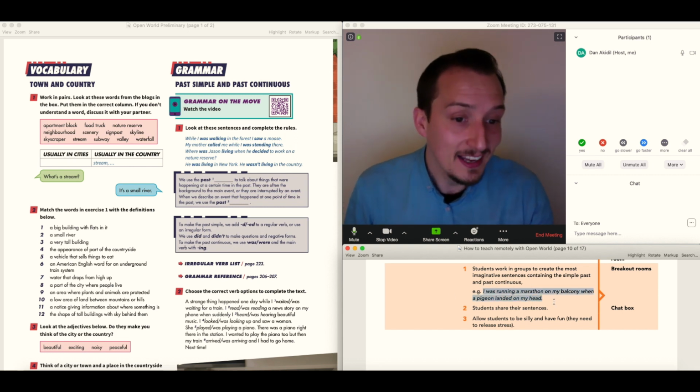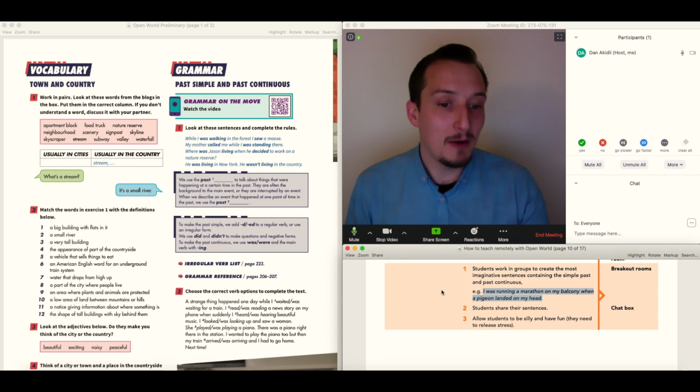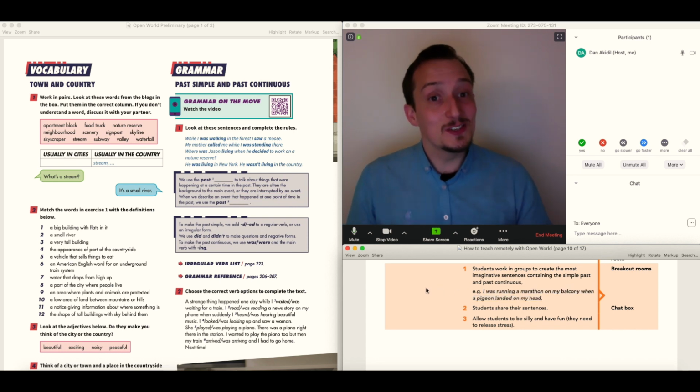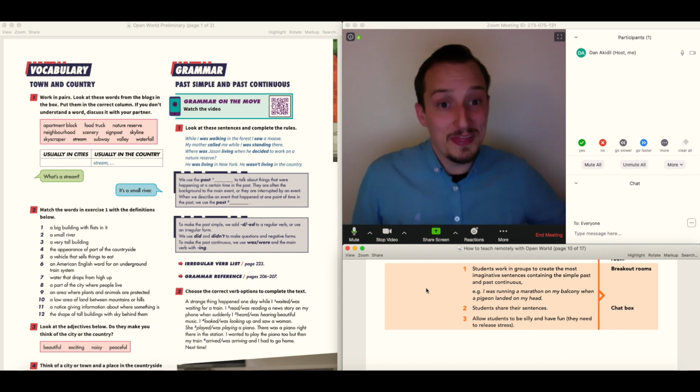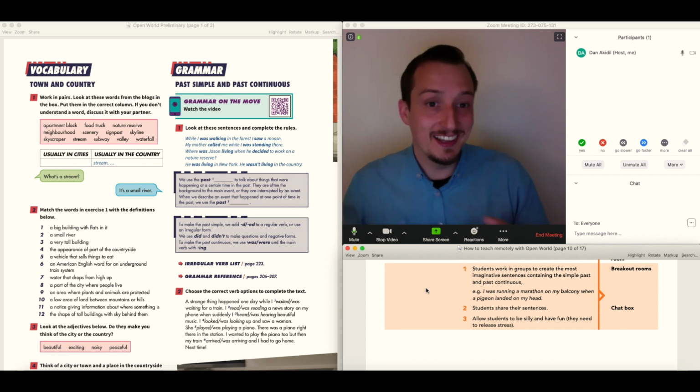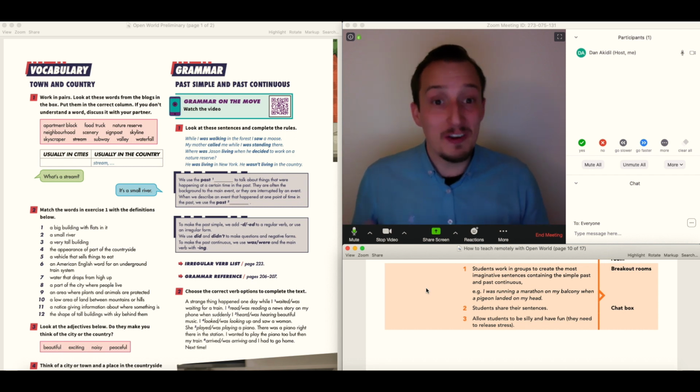Similarly, you can give them an example sentence. So we've got one here. I was running a marathon on my balcony when a pigeon landed on my head. You can give that sentence to the groups and they can come up with their own stories. And it'll be quite interesting to see in what direction they go. And again, it's a nice way of practicing the language, but also a nice way to round off the lesson.